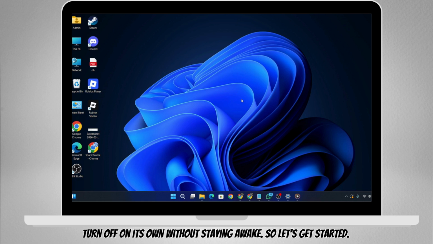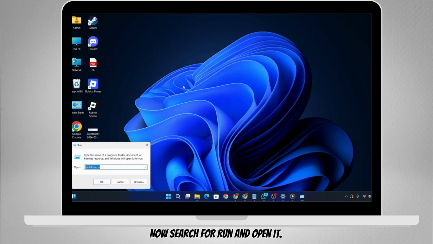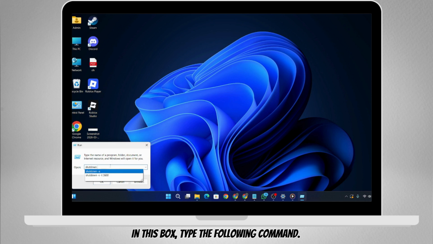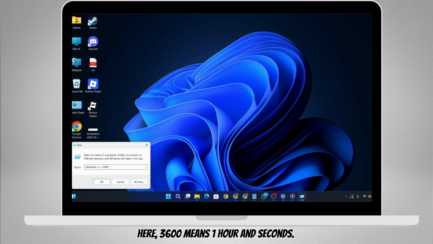So let's get started. First, open the Start menu on your computer. Now search for Run and open it. In this box, type the following command. Type shutdown -s -t 3600. Here, 3600 means 1 hour in seconds.